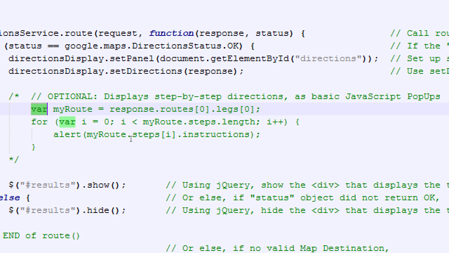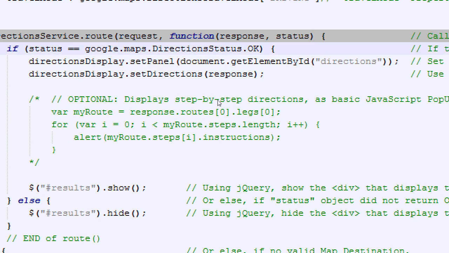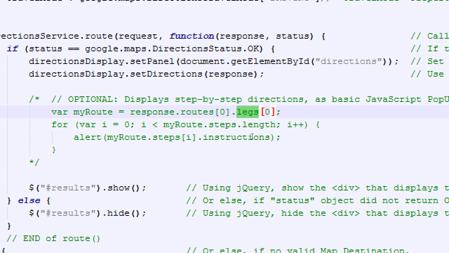What's happening here is a var is created called myRoute. And myRoute is an object that is made of response. We get the callback of status and the callback of response. What is the result object that we get? It has routes and it has legs. This can be complex, in that we can have multiple routes set up. What's the fastest way to get from City Hall to the fire station? You could take Main Street, or you could take First Street. We have different routes.